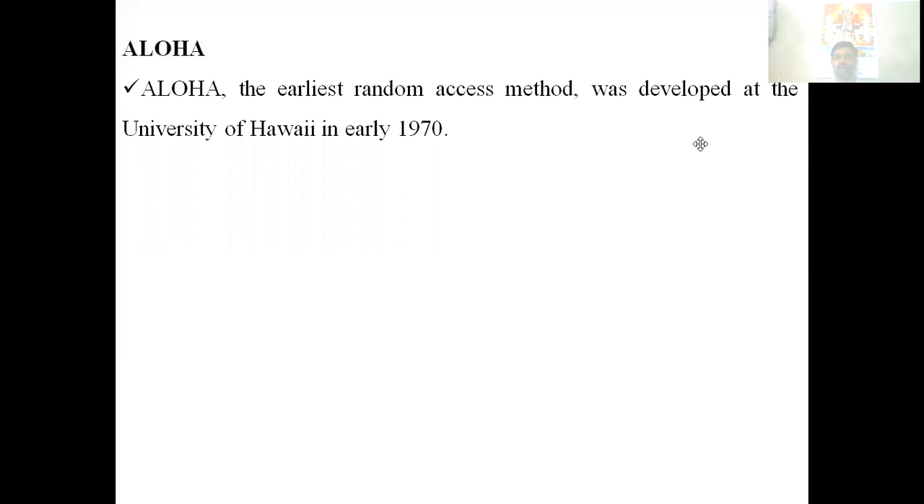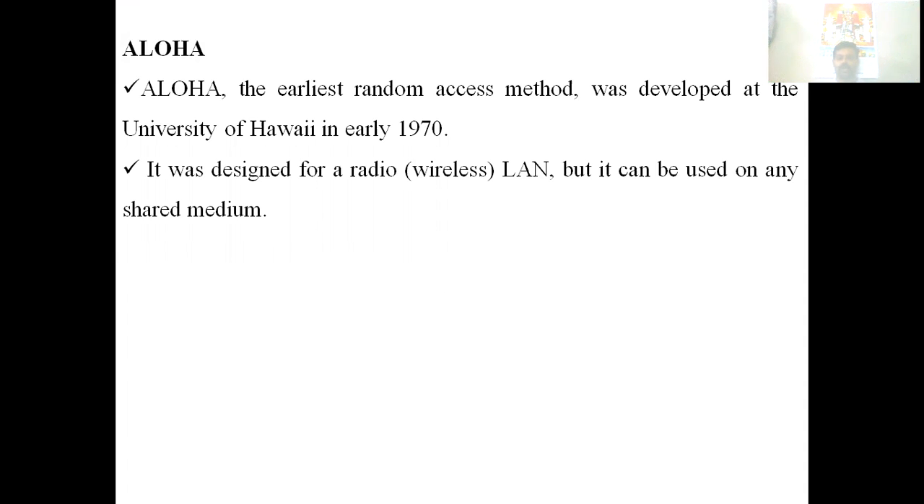Next, Aloha. Aloha is the earliest access method and it was developed at the University of Hawaii. It was designed for radio wireless LAN, but it can be used on any shared medium.